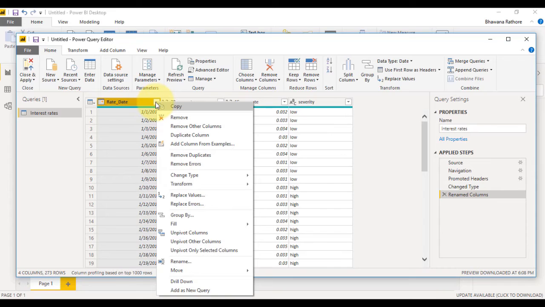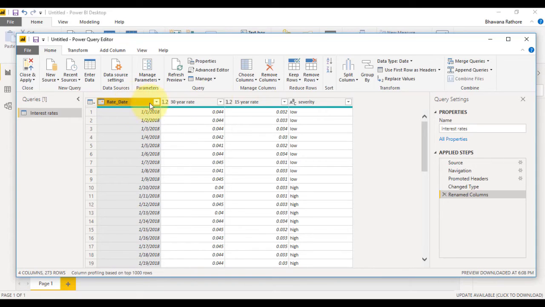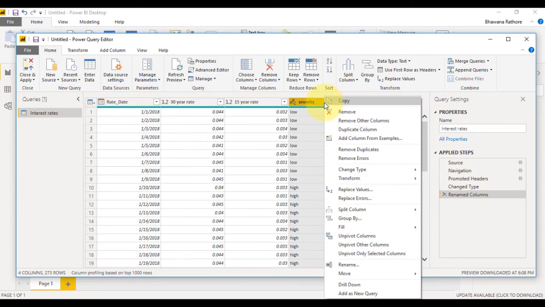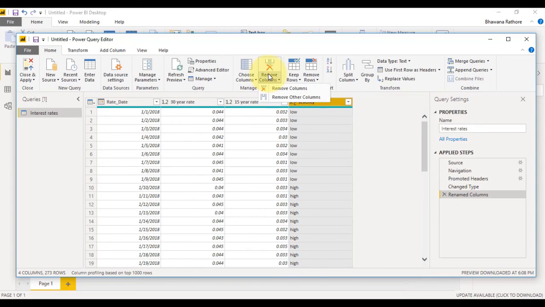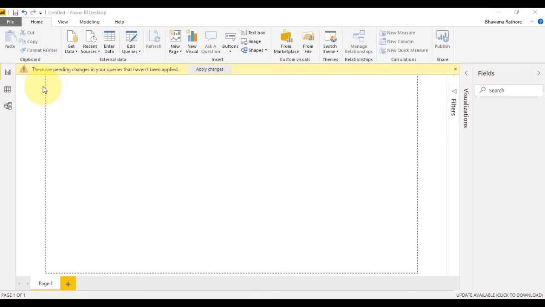Again, if you want to filter, you can filter your data. Here you can select, you can deselect. If you want to remove this entire column, you can click here Remove. Here we are not modifying much of the data, because when we talk about the query editor, at that time we will discuss this editing part in detail. At this moment we have changed only one column, which is rate date, and I'll remove the severity column because I do not want it. Okay, so I have removed this column, and now I'll click Close and Apply.